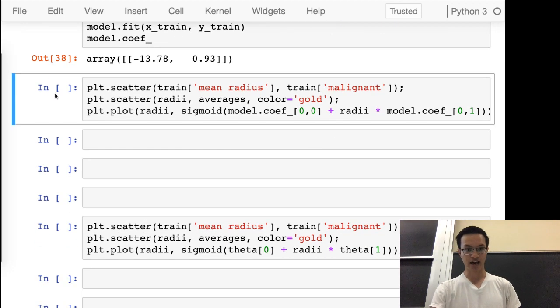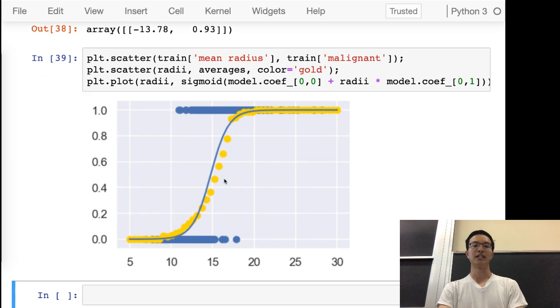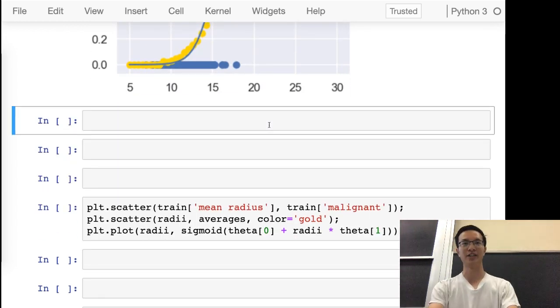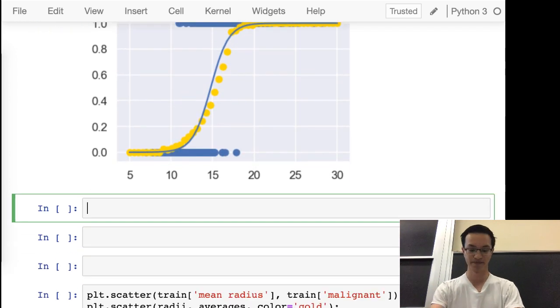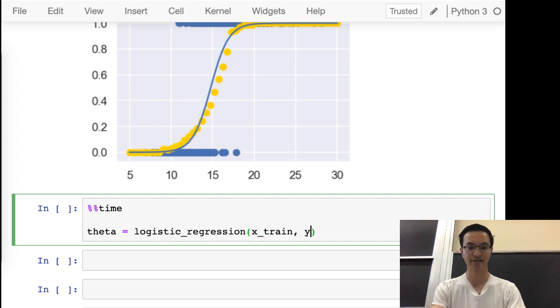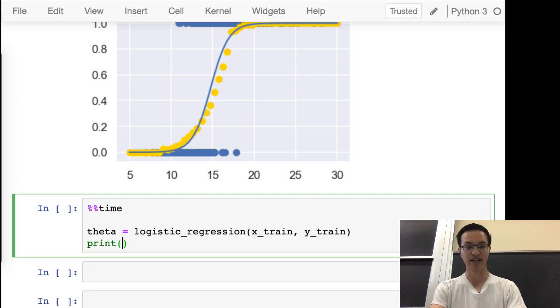Here we go. I can take the scikit-learn model and plot the model against my binned averages, and it looks like it fits the data pretty well. Now what I can do is run my homegrown logistic regression function and see if I get the same thing as scikit-learn. I'm going to time this cell because it's going to take a little bit of time to run. Theta equals logistic regression on x train and y train. And I'm going to print my theta at the end.